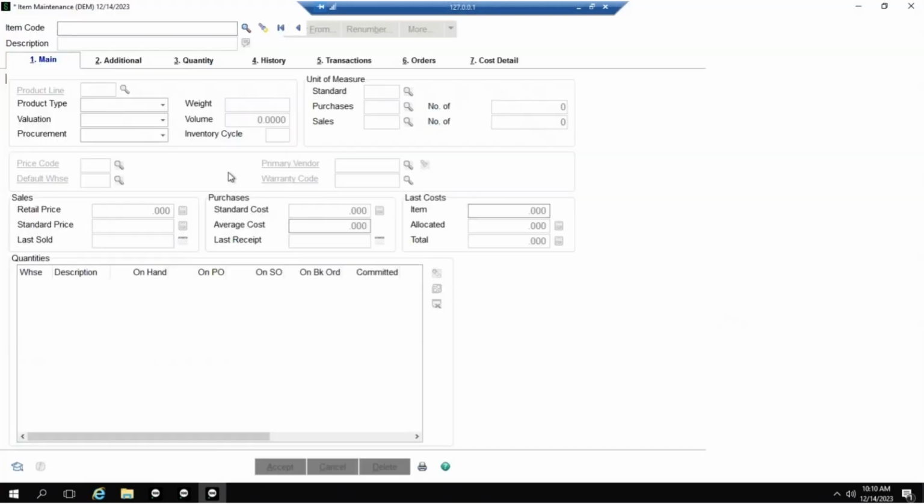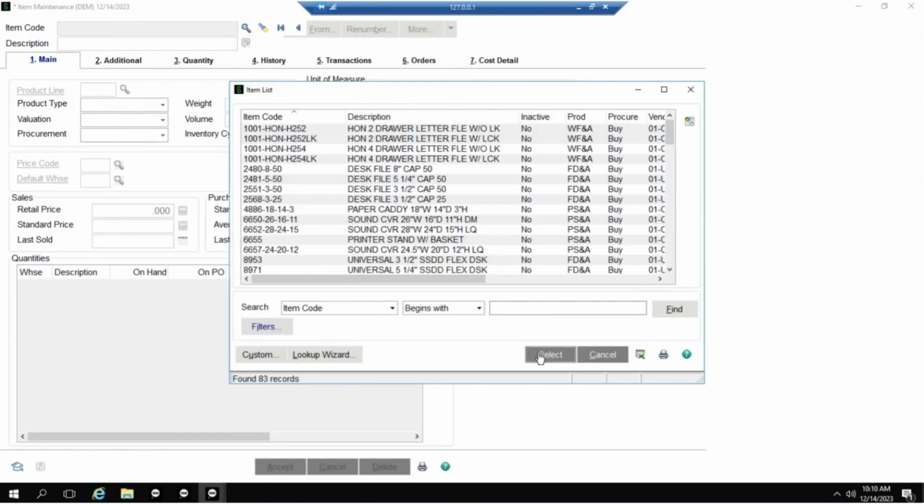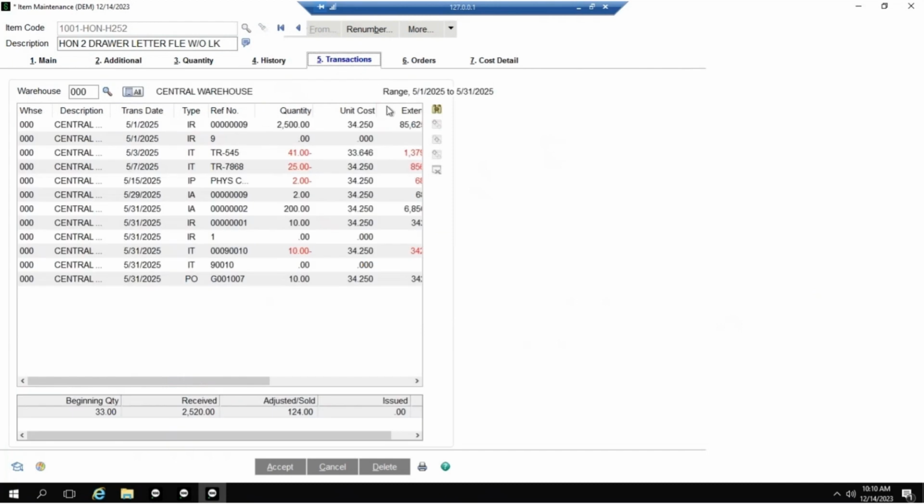If we go into item maintenance and I pull up an item, and I go to the transactions tab, you're going to see the transactions that I'm viewing by default are period 5 of 2025, which is the period that my inventory module is in.